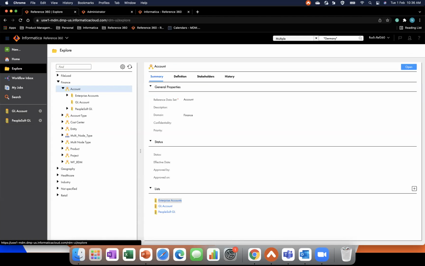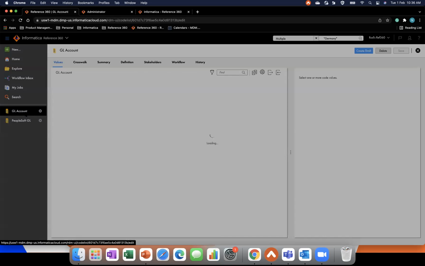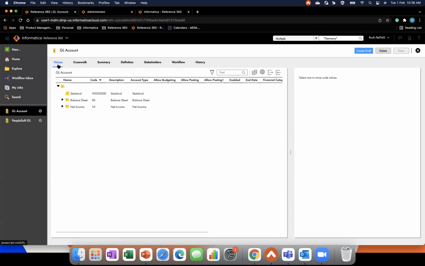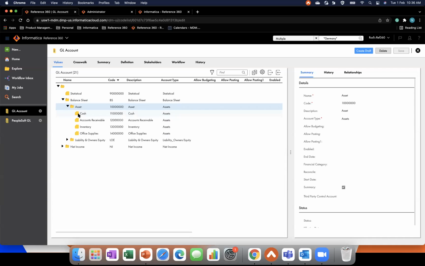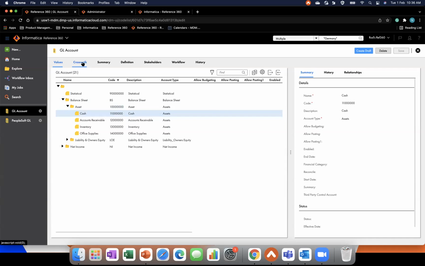So the first thing was the reference data set, which is nothing but the container, which has various properties defined for it. And inside that, we have various code lists, which can be from different applications. And inside the code list, we have code values added. So if you see here on the values tab, we have these various code values added. There are other tabs which I'll be covering in different sections. I don't want to overload you with information in this particular session.